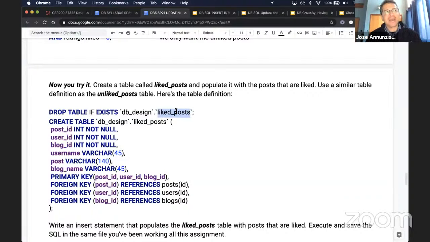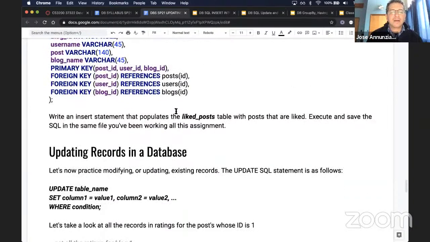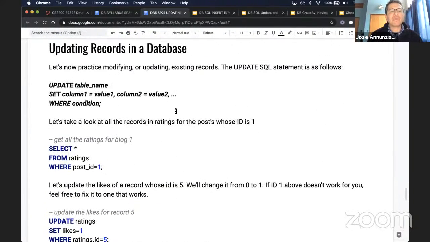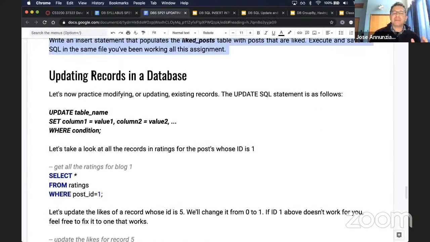And looking at it now, it's a little bit too easy. This is kind of trivial. All right, too bad. Too late now. So with what we've given you, you should be able to take what we've done and play around with it, and then generate and populate the liked posts. Okay. All right. We then ask you to practice and play around with updating existing records.